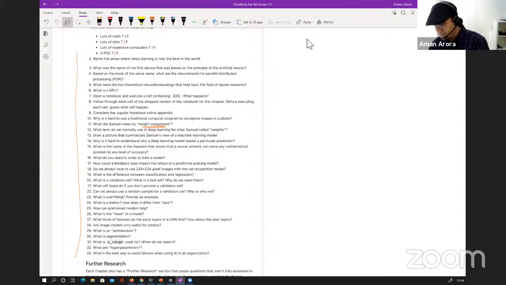This basically means that a model has weights associated with it. This idea of a model having weights is called weight assignment. So I need you to go back and reread this chapter, run the code again, and then see if all of these questions make sense.